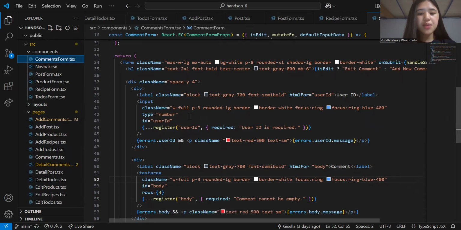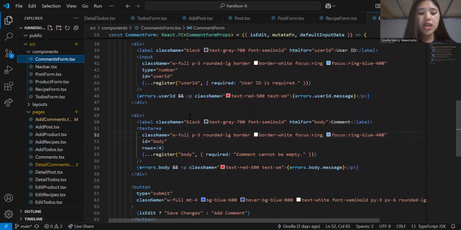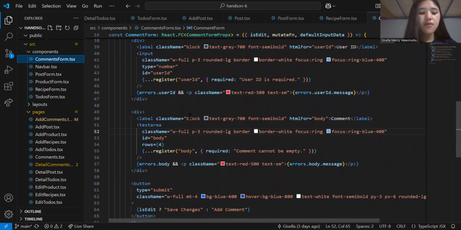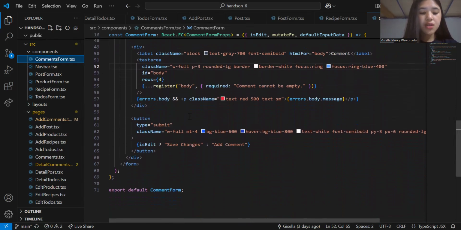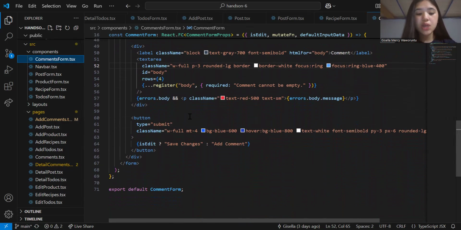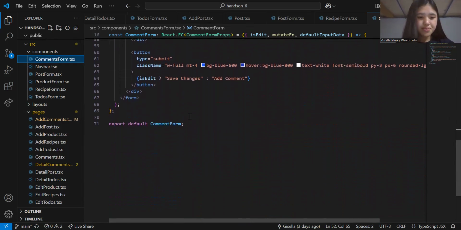The onSubmit function handles form submission. If we are in edit mode, we prompt the user for confirmation before proceeding with the update. The mutateFn is then called with the form data. The component renders a form with fields for the user ID and the comment body. It also displays validation error messages if the user tries to submit invalid data.